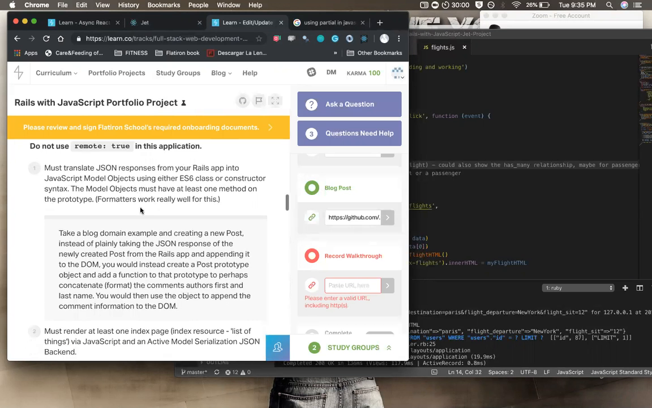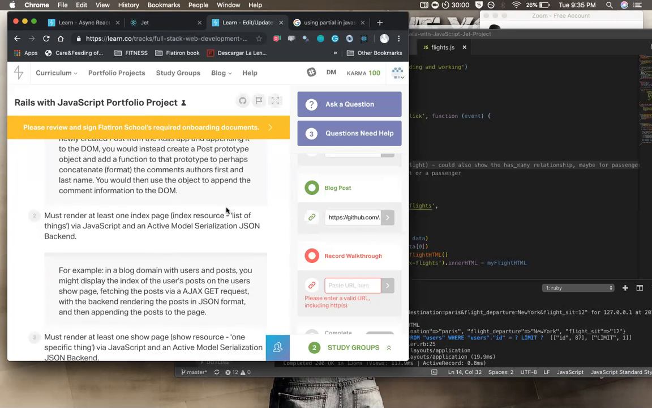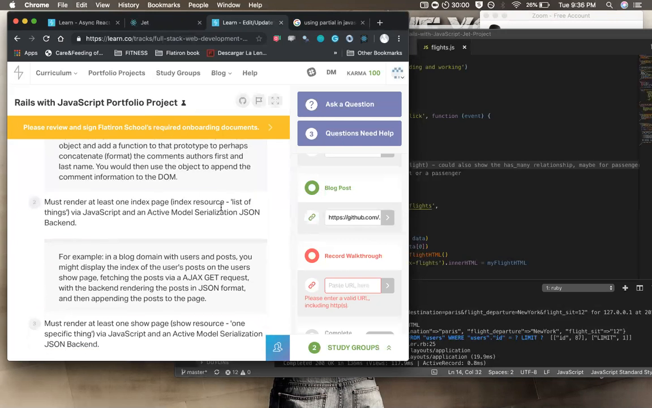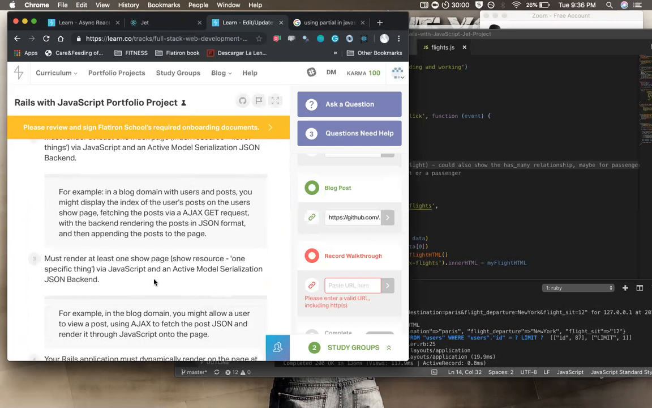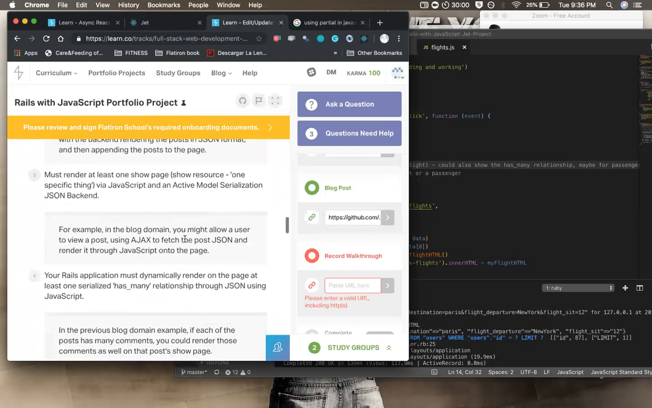One of the requirements says it must translate JSON response from your Rails app into a JavaScript model object using either ES6 class or constructor syntax. The model object must have at least one method on the prototype. The second one says it must render at least one index page list of things via JavaScript and an Active Model Serialization JSON backend. The third says it must render at least one show page, one specific thing, via JavaScript and an Active Model Serialization JSON backend.